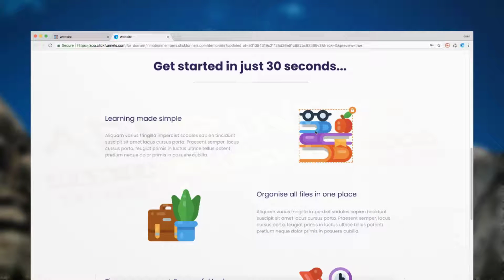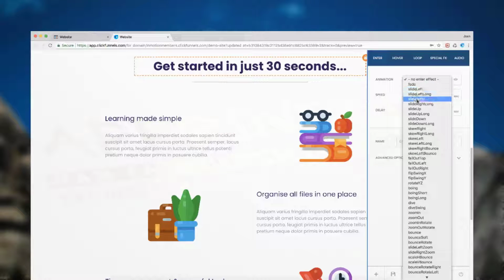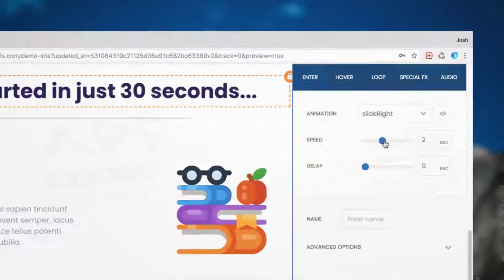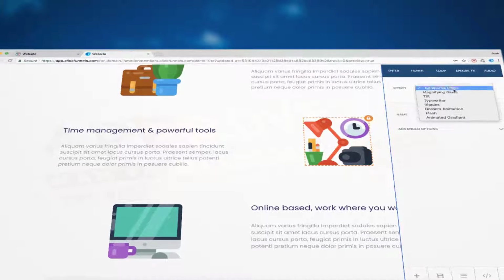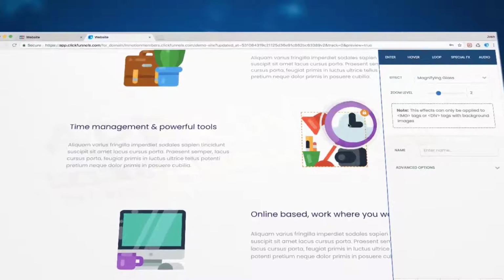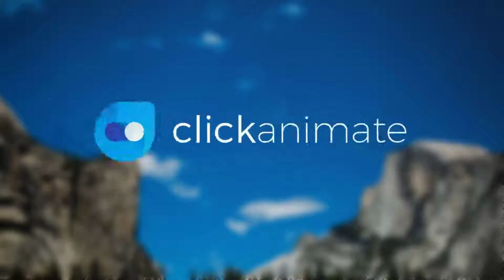Simply hover your mouse on any part or element on your page and click. Choose from a wide range of entrance, hover and looping animations and customize the speed and delay for each animation. You can also add on incredible special effects to instantly add a touch of class to your pages and make your website stand out from the rest. So what are you waiting for? Get started grabbing attention the easy way with ClickAnimate.